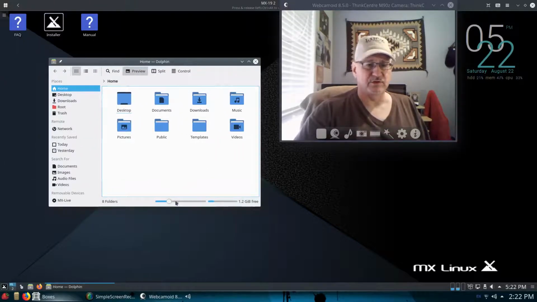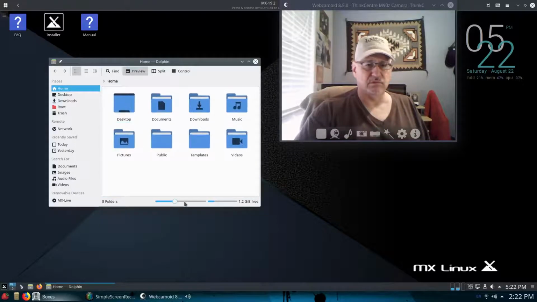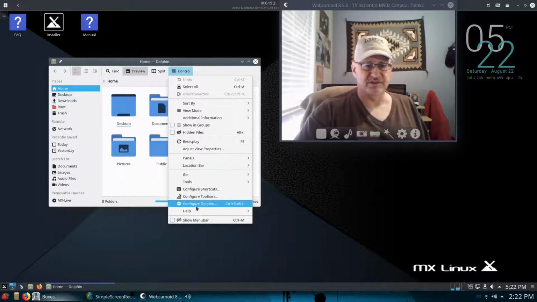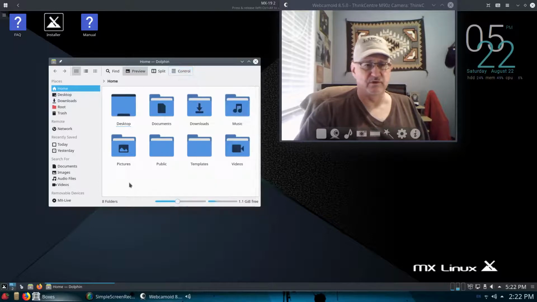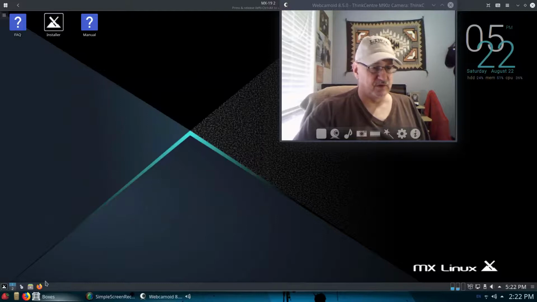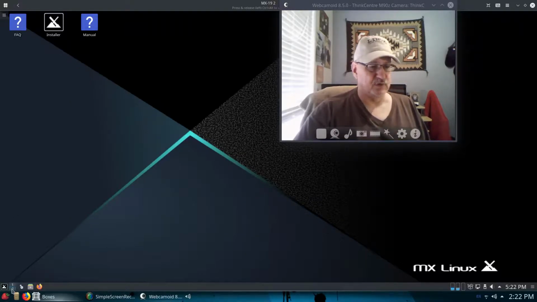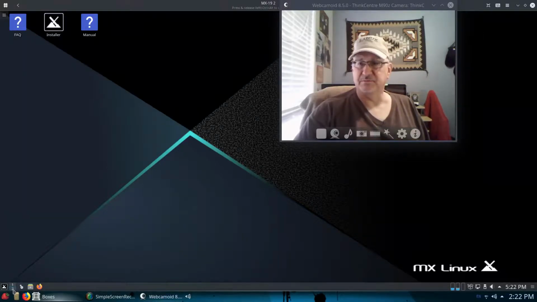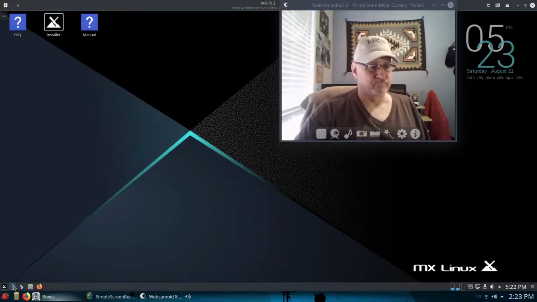You can adjust your icon size, make your icons bigger. They do have your controls, which you can adjust stuff, and you can configure Dolphin from here. They do have a public and a template folder, which I get rid of. I don't use those for anything. But you have your Firefox web browser, which is nice. They give you a couple different screen options here. But you'll see the conky disappear when I go to my second screen.